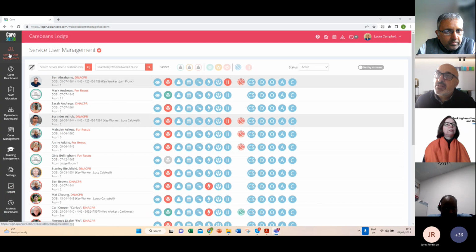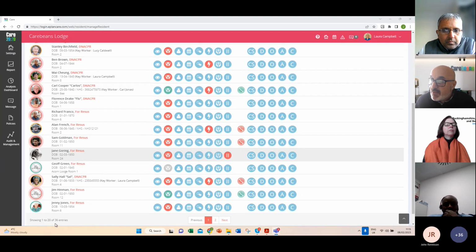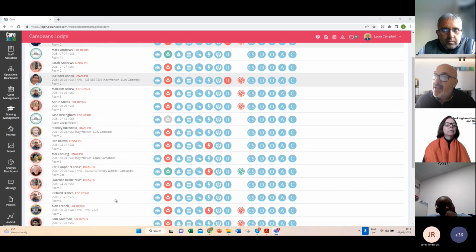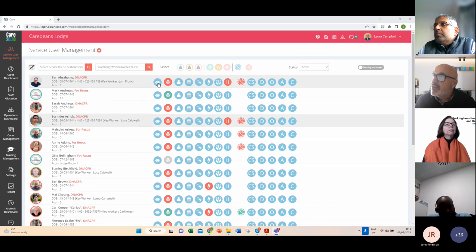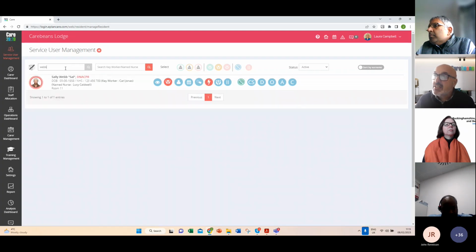Let's have a look at the service user main area that I'm on right now. In this system, we've got 36 residents, and I can see a row of information on each of the residents that are in place on the system right now. Now I'm going to search for one of my favourite residents, Sally Webb. So I'm just seeing Sally's information at this moment in time.